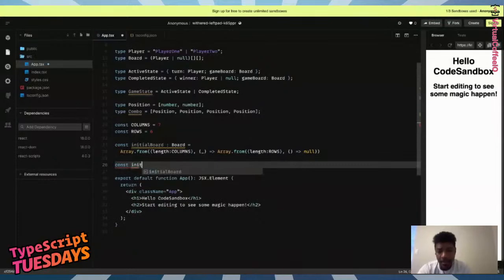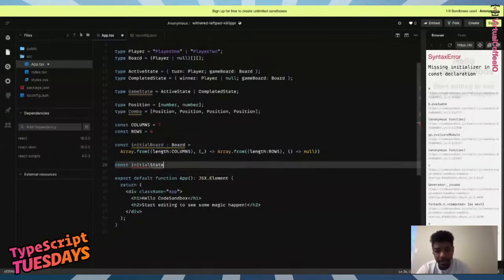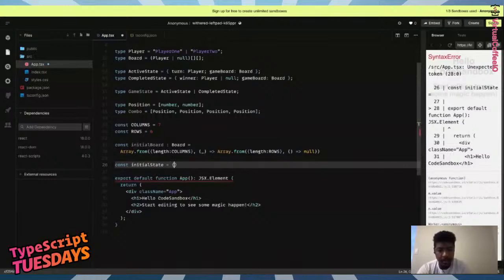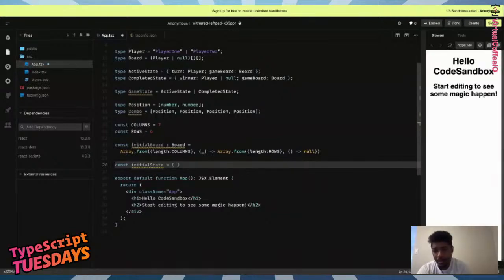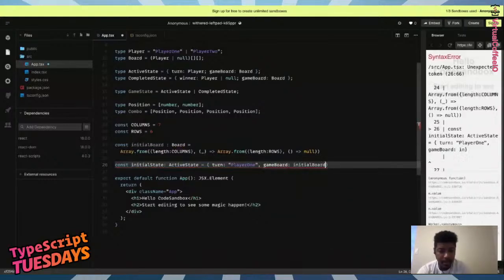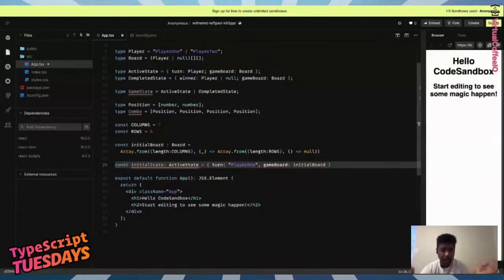Let's then set up our initial state. We know our initial state is going to be an active state. I start with a turn, and it already knows it turns out to be player 1, player 2, so I start with player 1. And we're going to need a game board, and that's going to be our initial board. We're going to call that the initial state of our game. We started player 1, and we started with an empty board, and that looks right and correct.